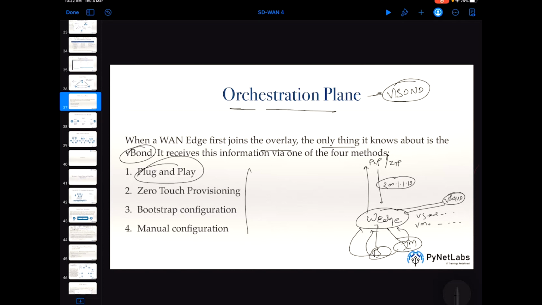It's going to get the information from either plug and play, or from ZTP, or from bootstrap information that you can load up, or from manual configuration. So you can configure your vEdge with these four methods, and then the vEdge will attempt to build a temporary connection with the vBond over each transport. It's going to try to build the connectivity using either the MPLS or the internet and so on. Once the control plane connectivity is up with vSmart and the management plane connectivity with vManage, the connection to the vBond will be torn down automatically.